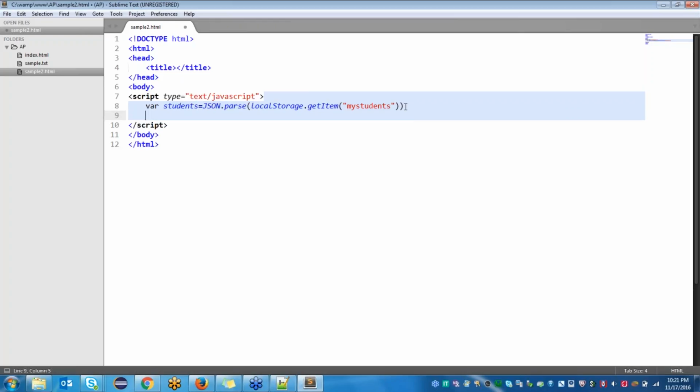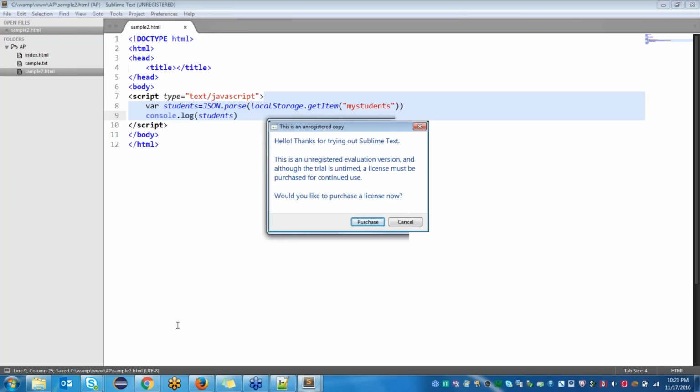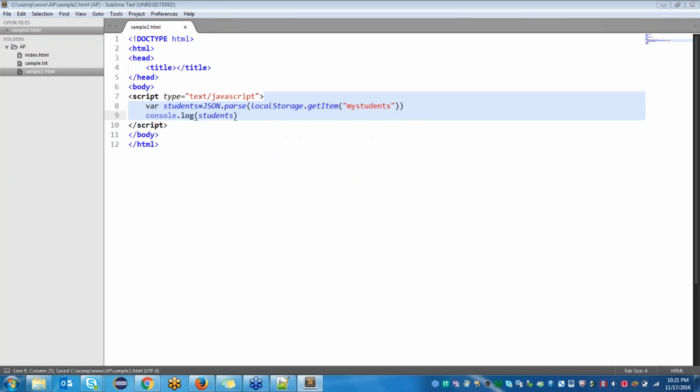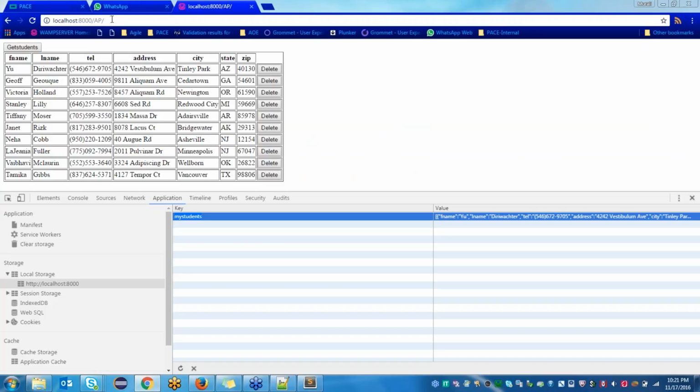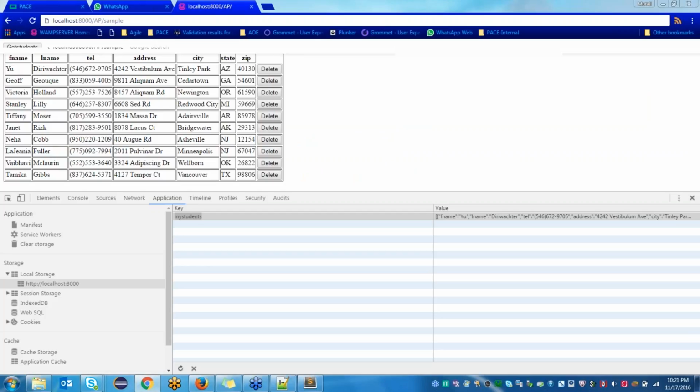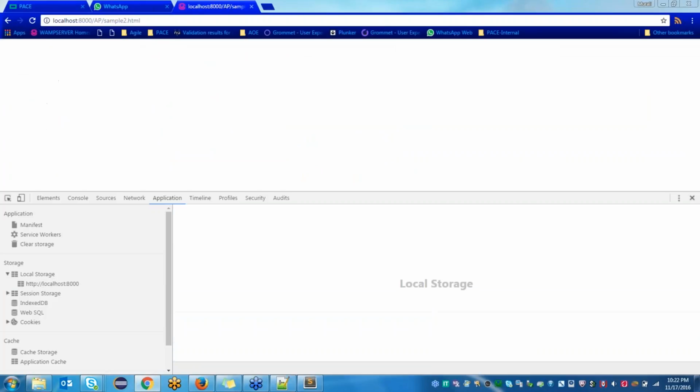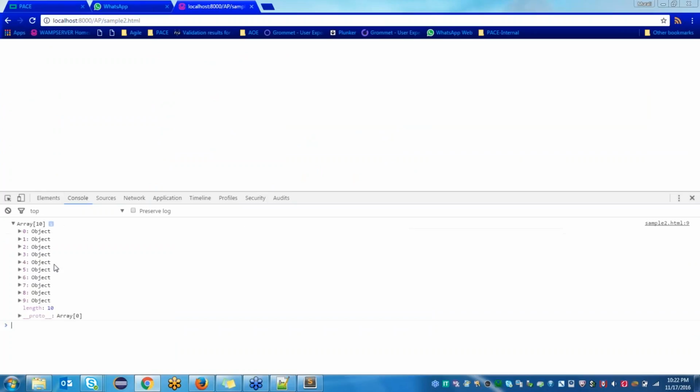So if I console.log it, I should be able to see whatever data I have stored here. When I go to localhost sample2.html, in the console, see, I got the data, whatever data I have stored locally.